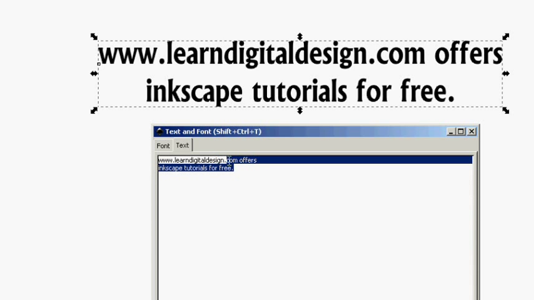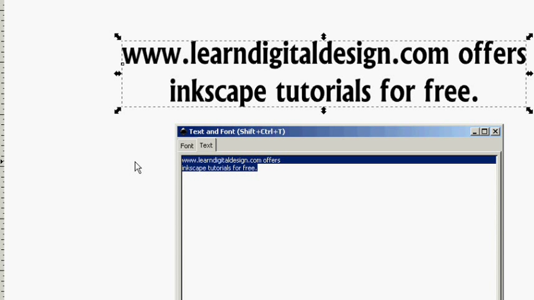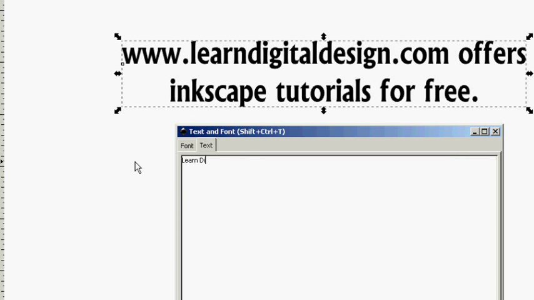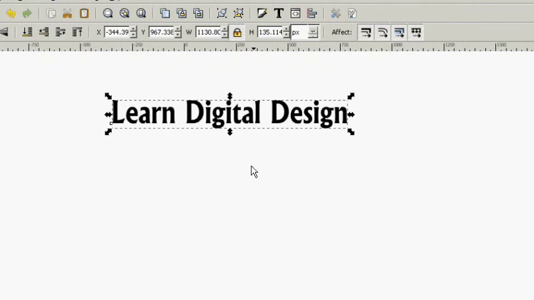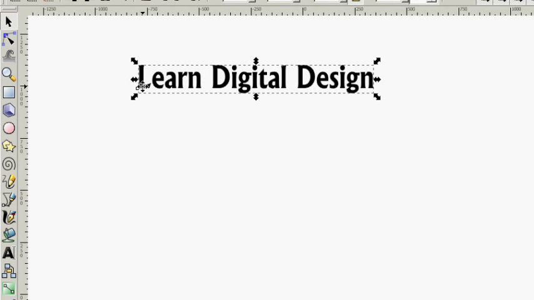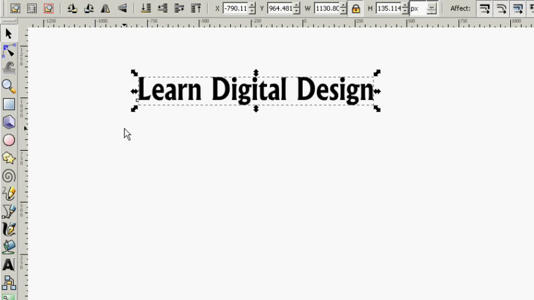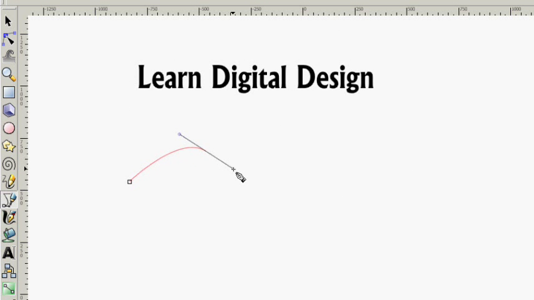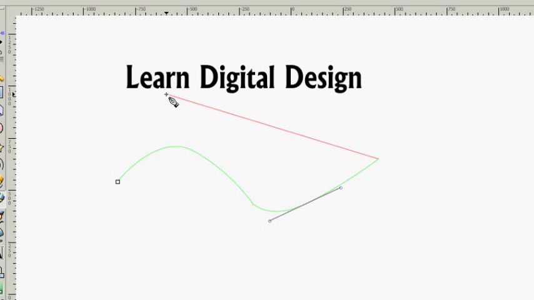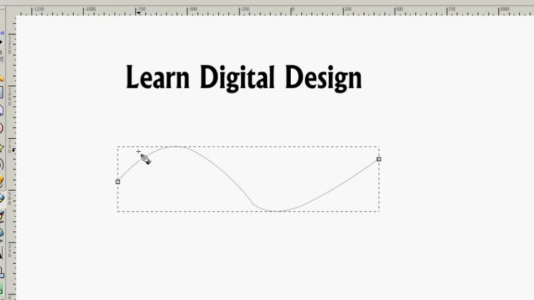Alright, let's get rid of some of this extra text that we're not going to need. Okay, now we're going to close this. And what if we want this text to be wavy? What if we want this text to follow a path, say something like this? What if we wanted this text to line up on this path?